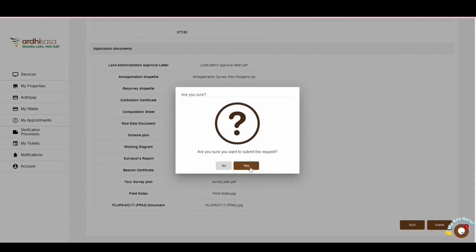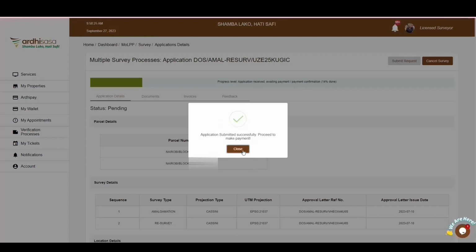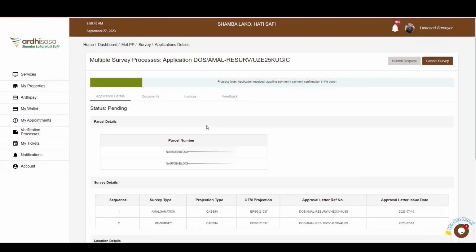You'll then get a confirmation message on a pop-up box to affirm that the application has been created successfully. Click on Close. After you have submitted your application, a new page will appear displaying the reference number as well as the progress of the application.